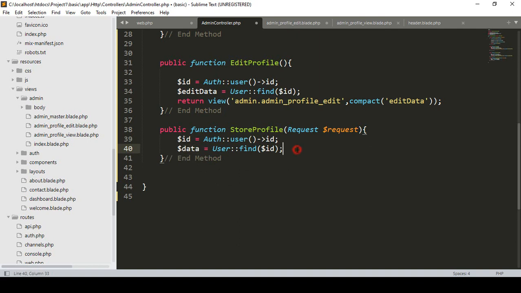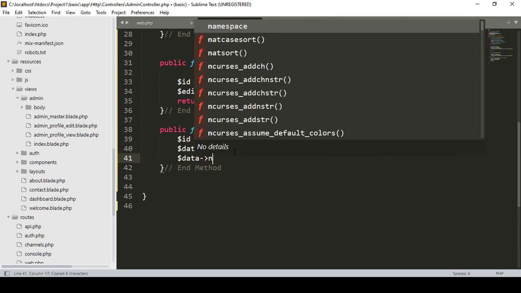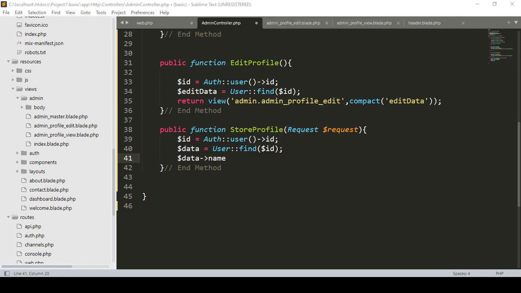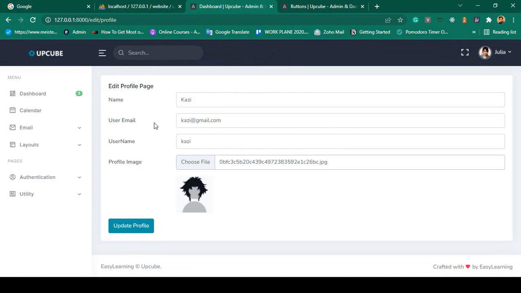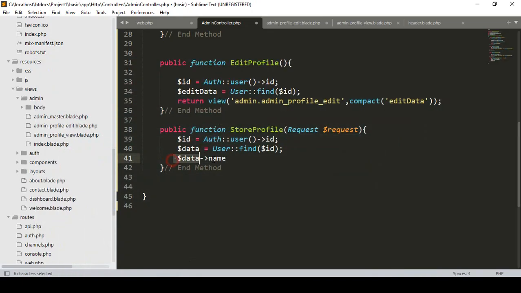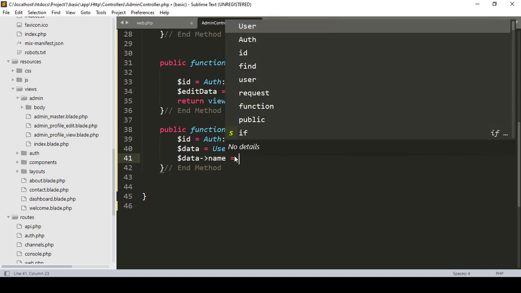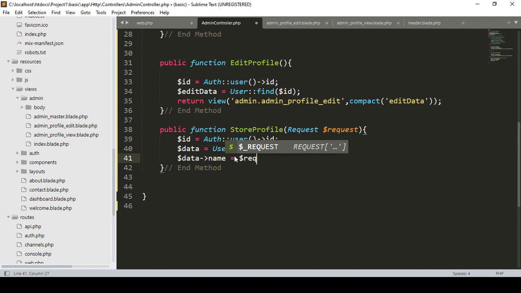Great. Now I want to get all the fields one by one. I want to get that ID, so I have already taken which user is logged in, that user ID, and now I also want to access another field, name, because from here I also want to update our name. I want to update the email, the username, right, and also the profile image. So now that is our data. I want to access our database field name as name, and also we have to get our requested field name. So that will be as a request, requested field name. So that is our database name.